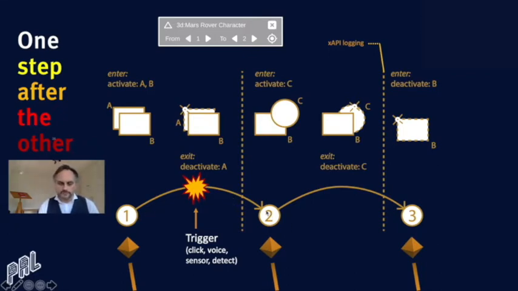This trigger can be as simple as pushing the forward button on the action step navigator, but it can also be in the HoloLens a voice trigger where you say next, or it could be a detect trigger where you see something for a specific duration.